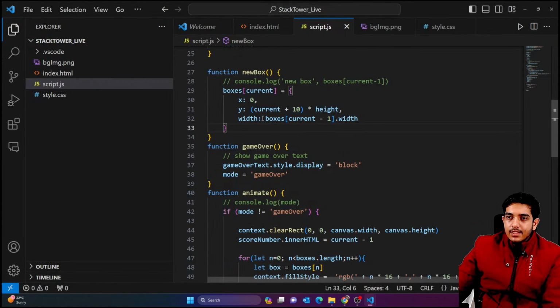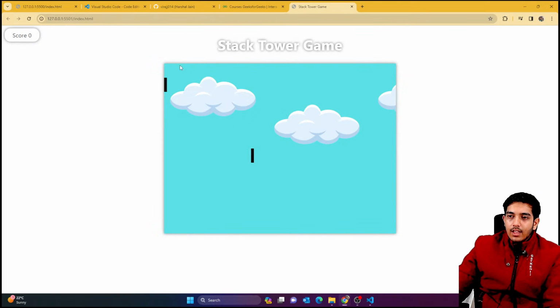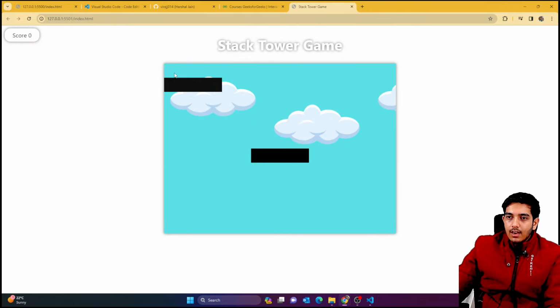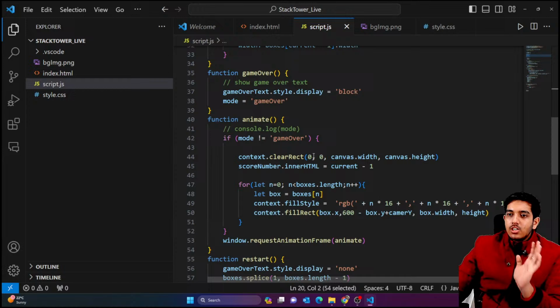And now after that you can see that the width of this is dependent on the previous box, and that's how it actually looks. Suppose I make the default width 10, so the new box would be taking 10. I hope now you understood. So this is the default box which is in the center, and this is the new box which is being created, right? So now the initial part is done.